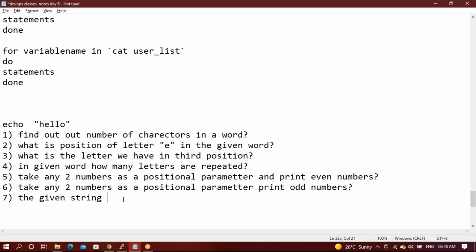The given string is palindrome or not. So you can take any string, same echo triple one. You have to find out whether that string is a palindrome or not. Maybe you can take it as a positional parameter, any string instead of the echo command.